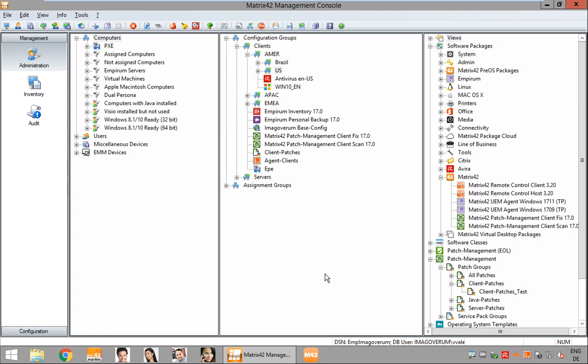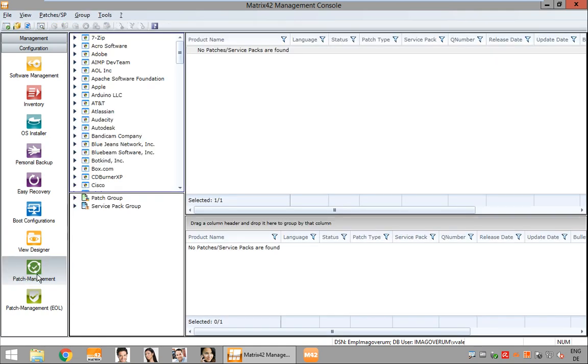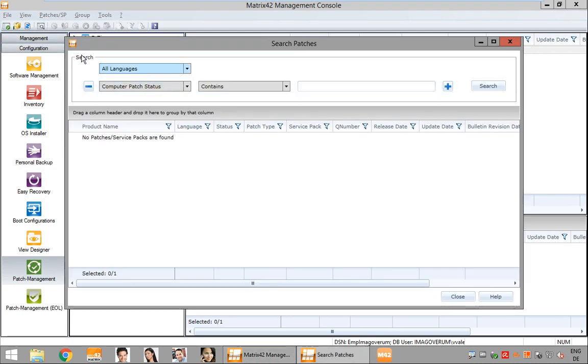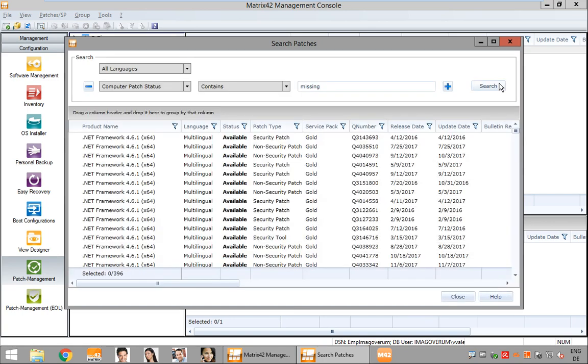There are also 2 other options to deploy patches, which I would like to show. So let's go to Configuration Patch Management. If you want to deploy multiple patches missing on several computers, you can go to this search icon here and filter for computer patch status contains missing. And then you get all the patches that are missing in your company. So any computer, any operating system, and you can select them from this view.